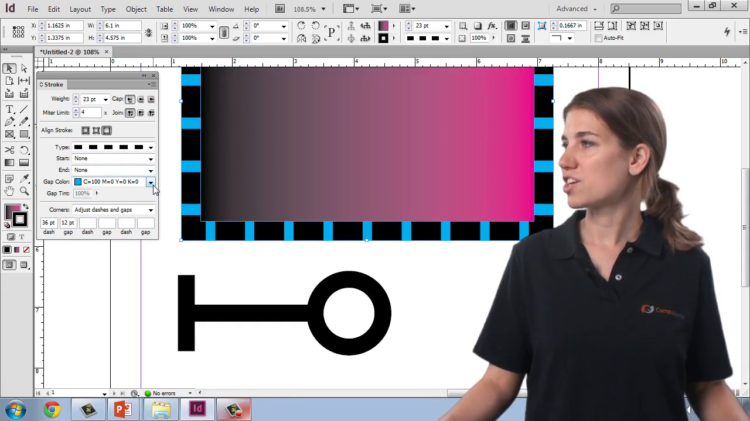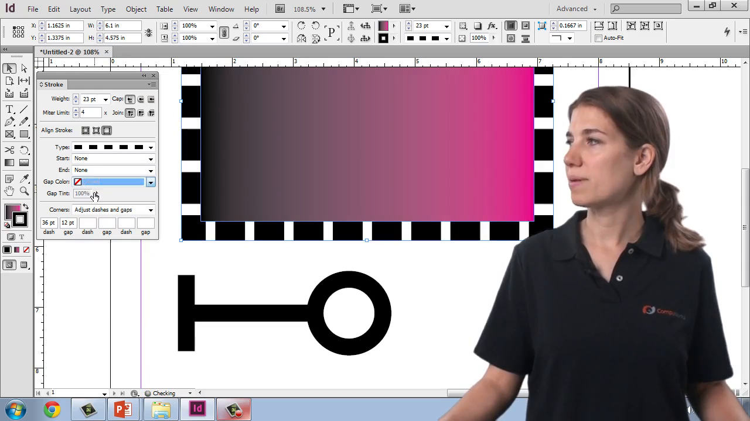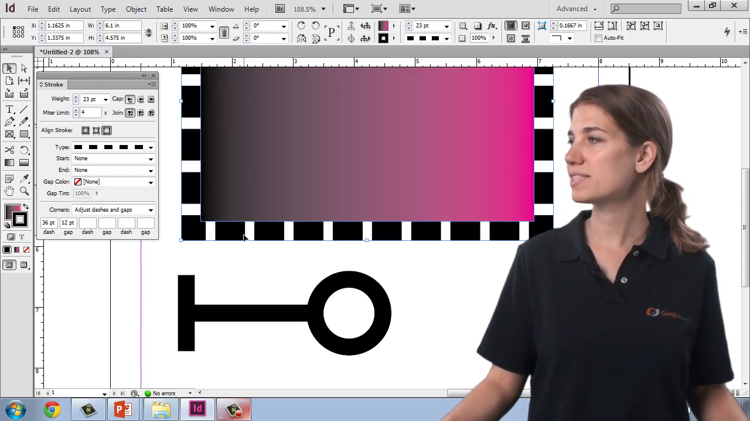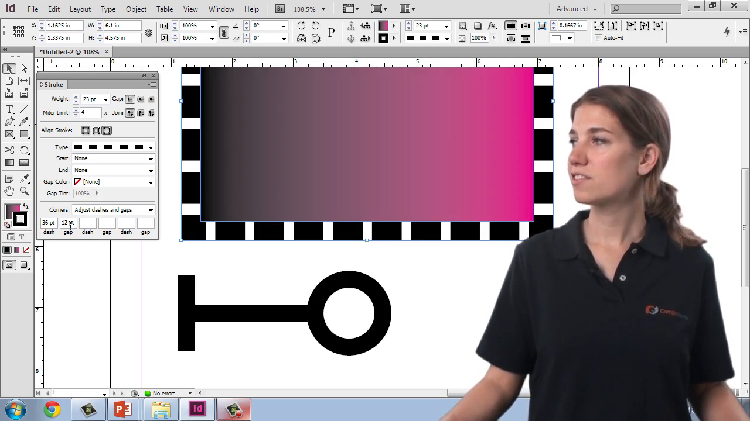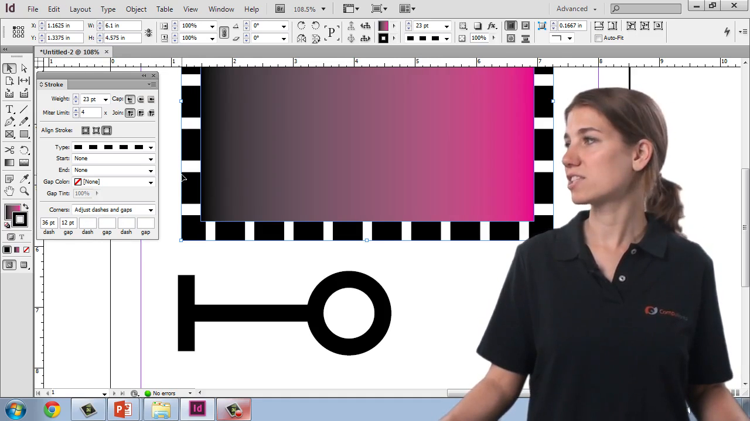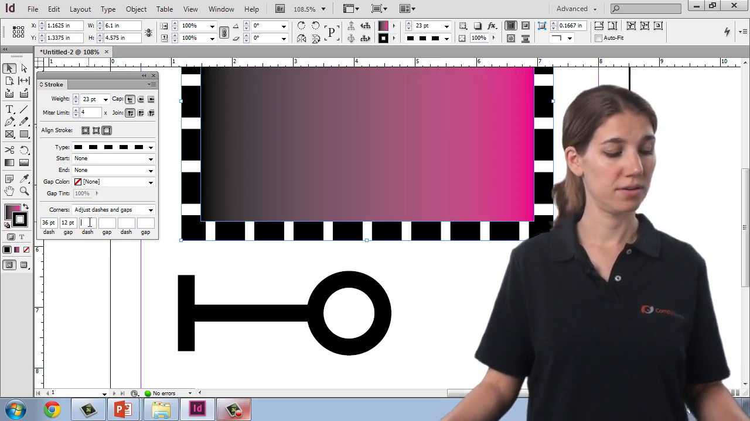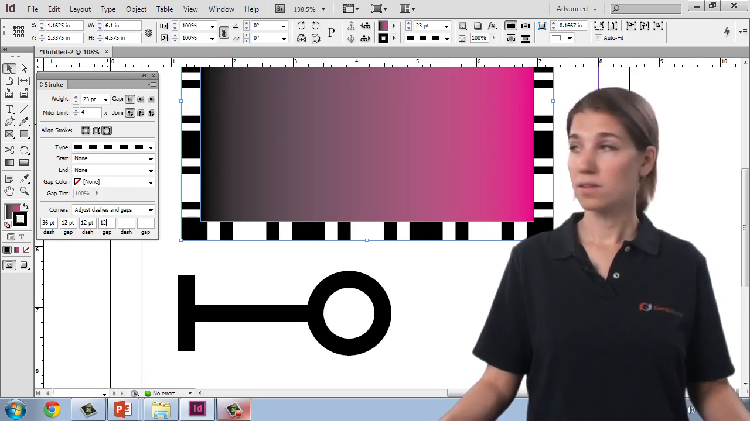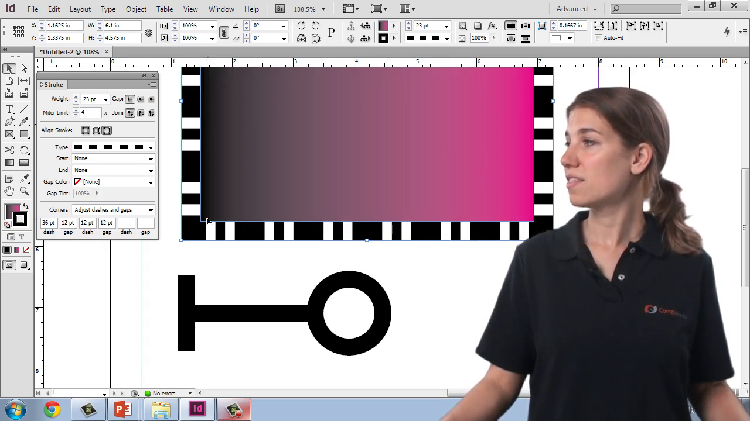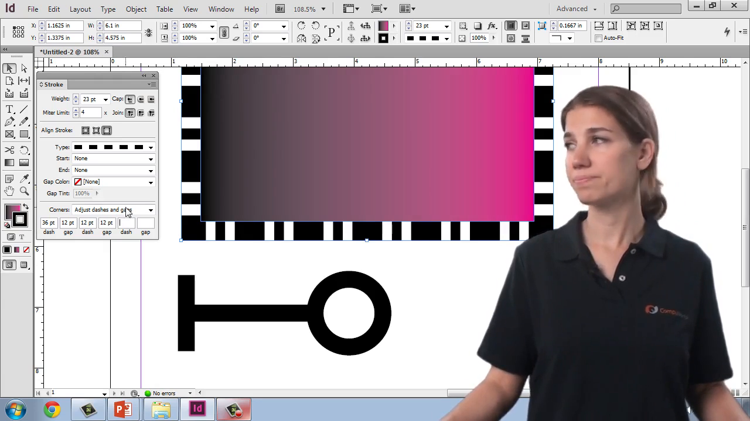And you can see, I'm going to change that gap color so it's a little clearer. I'm going to set it back to none. And you can see now I have these dashes with these smaller gaps in between. It gives me the option to enter 6 different settings for the dashes and gaps. So if I were to enter a smaller dash here, you can see that now I have a longer dash and then a smaller dash in between.